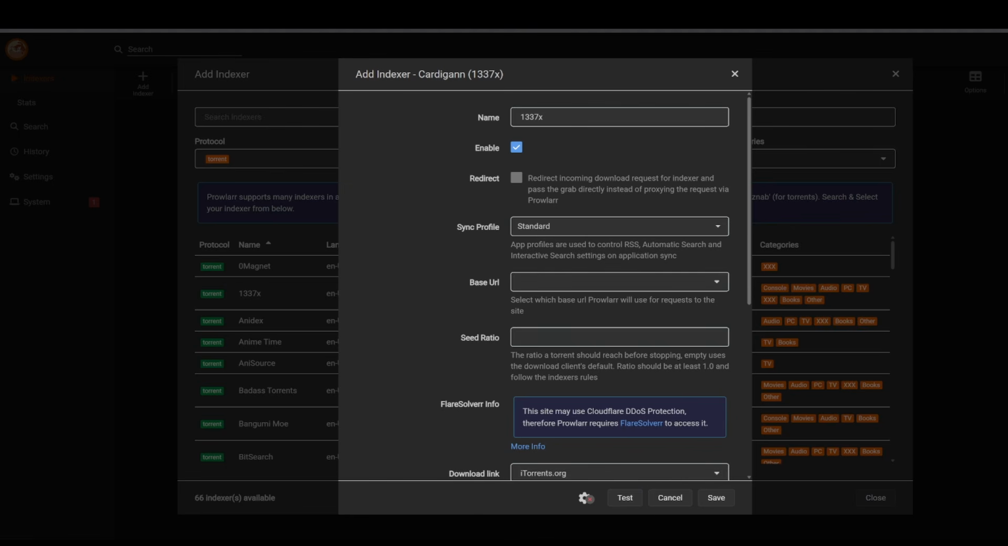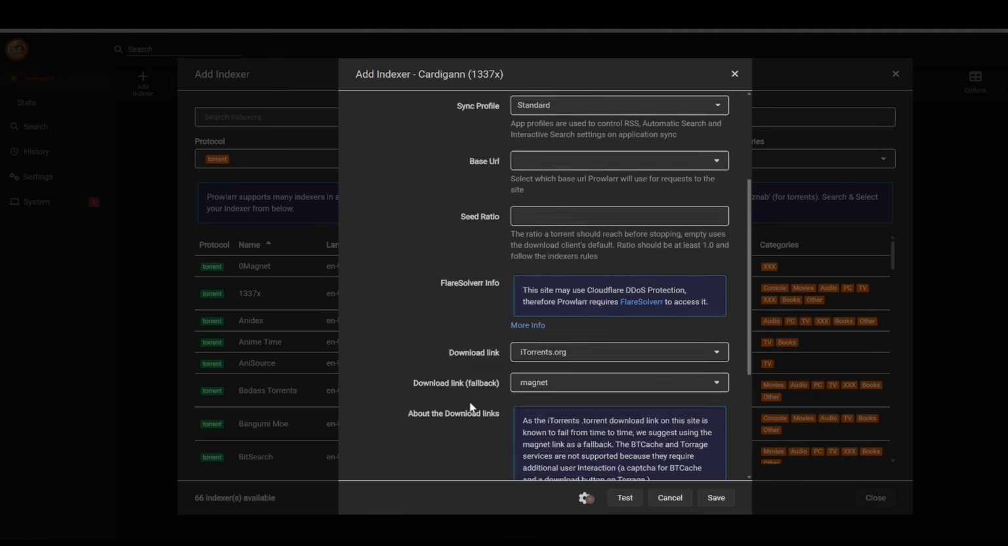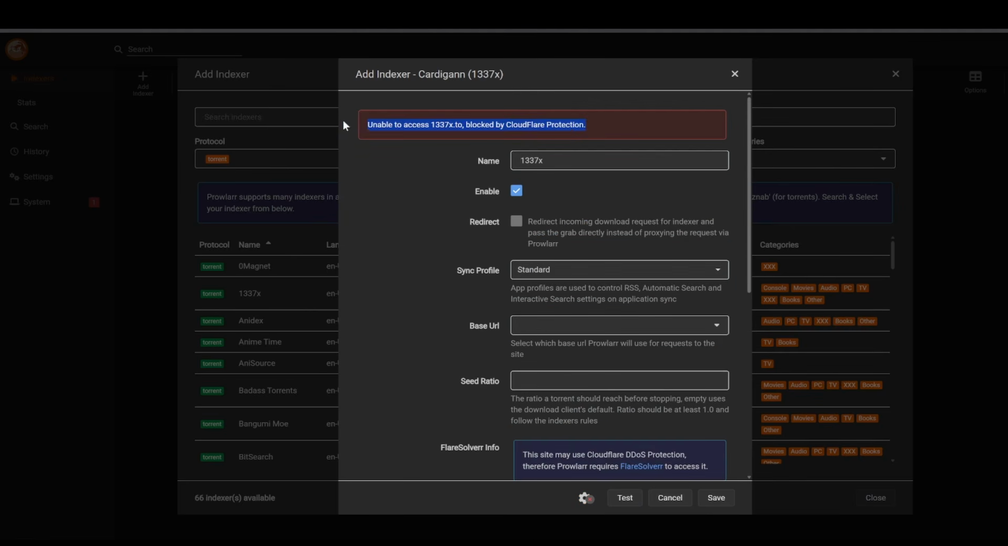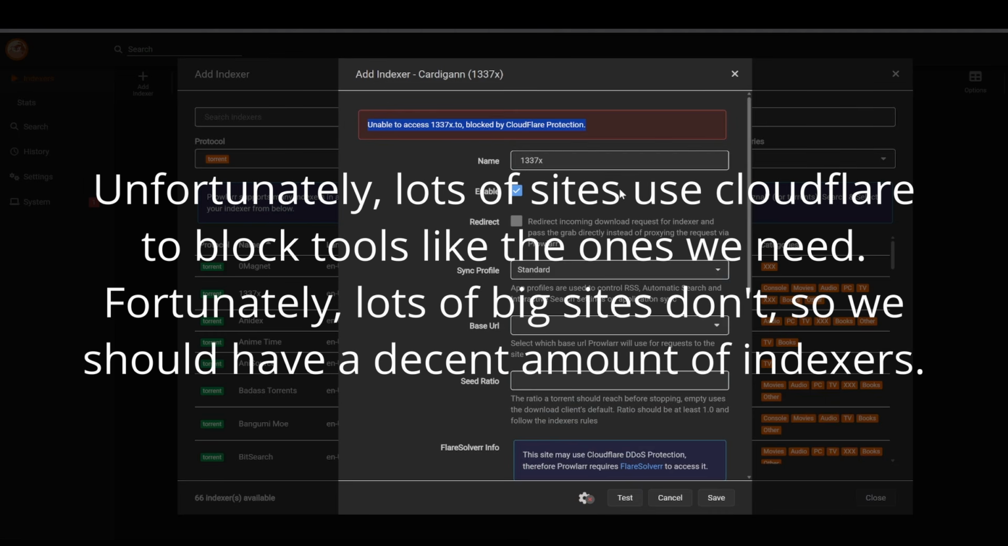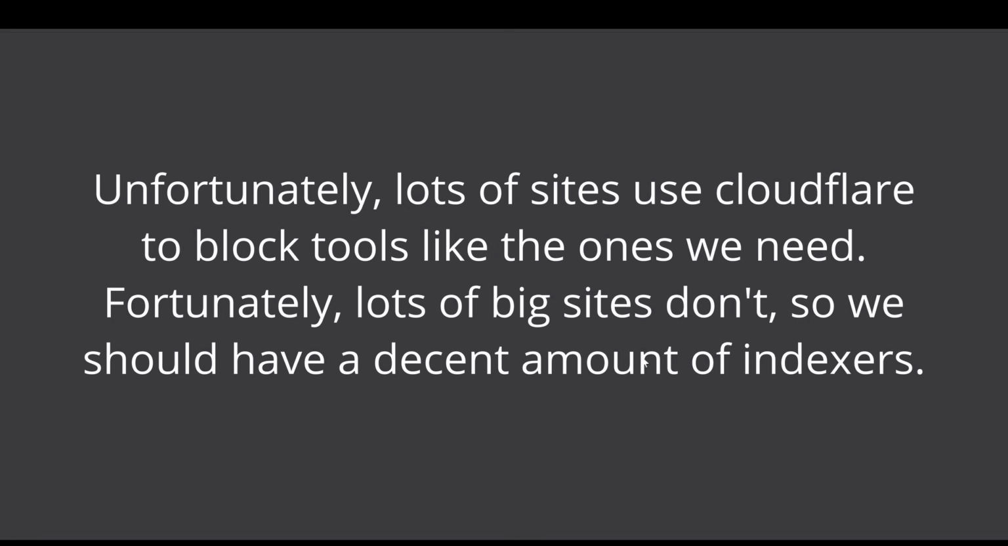And then from here, you could configure some of these settings if you want. But we could go ahead and test it to see if it connects. There is a sign right here that says no, but we'll figure that out as we go along. So I'm blocked by Cloudflare protection. So it seems like there might be some kind of issue here. This site may use DDoS protection. Therefore, Prowlarr requires FlareSolverr to access it. So let's go ahead and click on that.